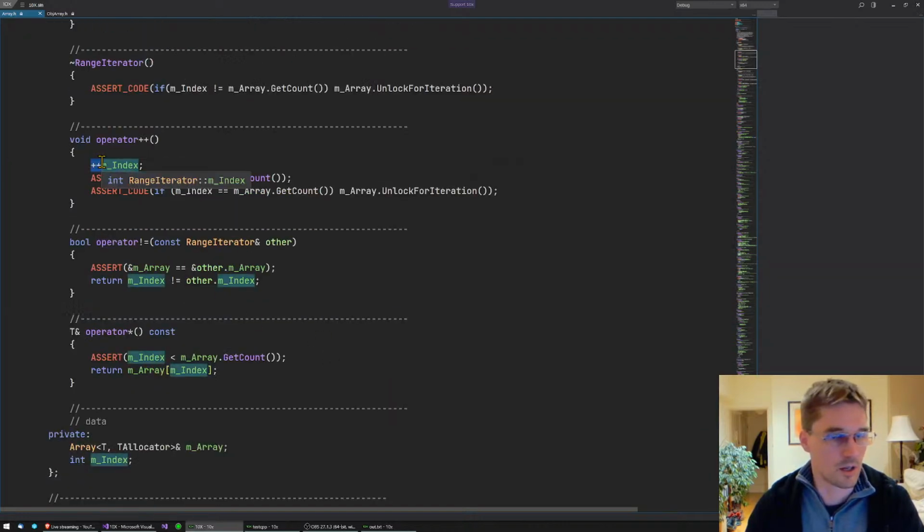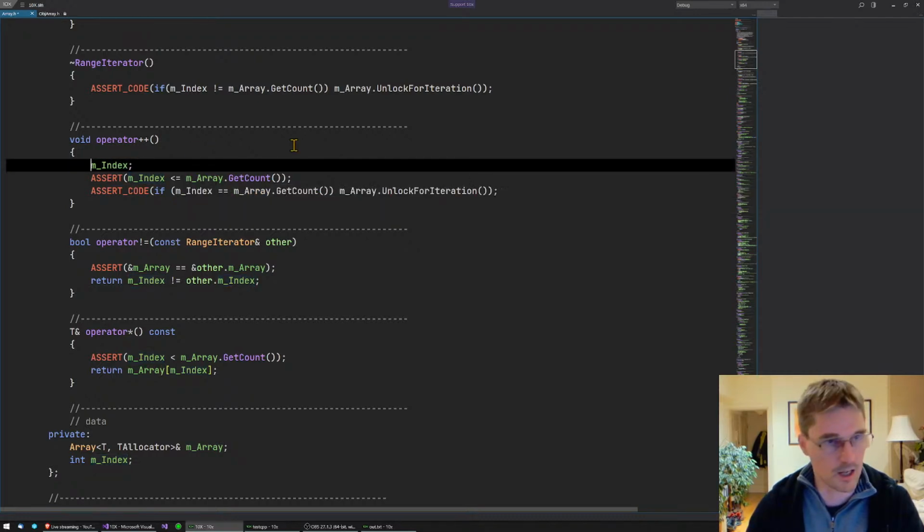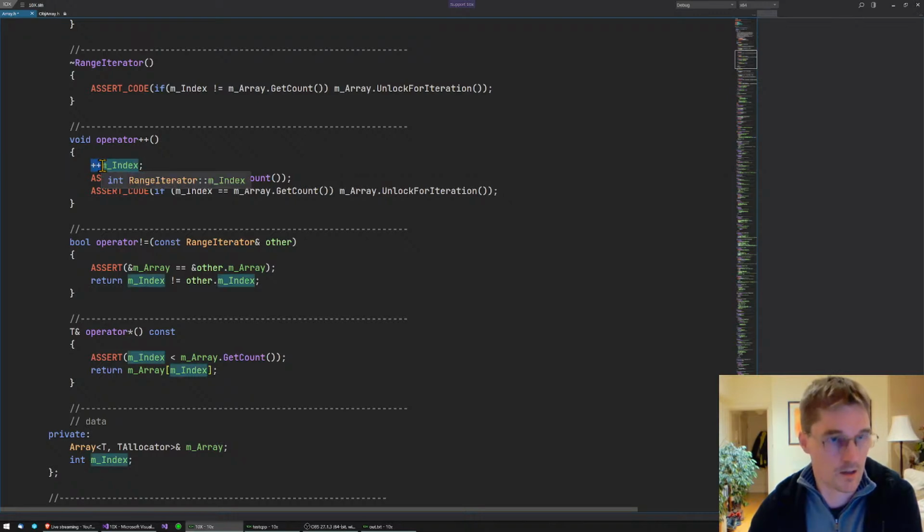One thing I will say, I always do pre-increments, not post-increments. I can't remember if I mentioned that last time, but there are performance implications for doing a post-increment. So if you don't need to do a post-increment, never do it. Always do pre-increment, which you can read as increment index. And it's just a good little habit to get into if you haven't already.